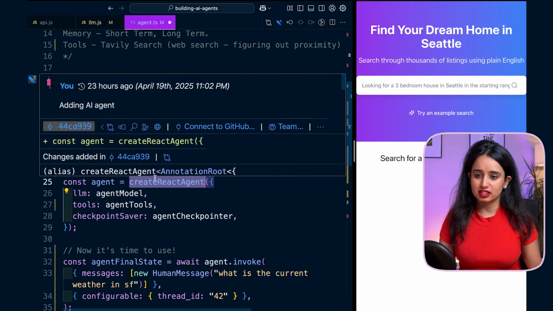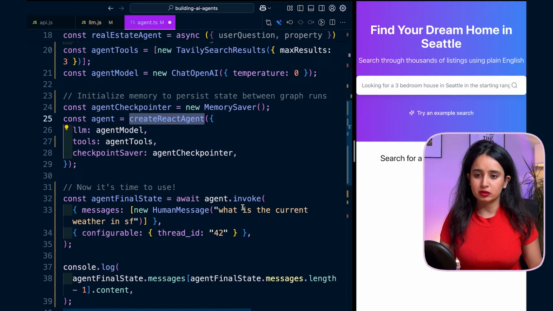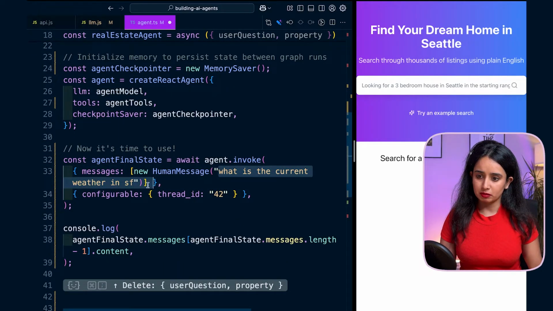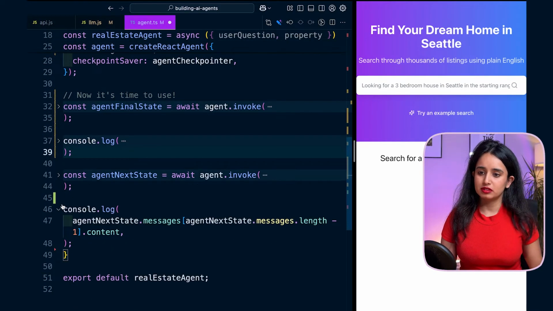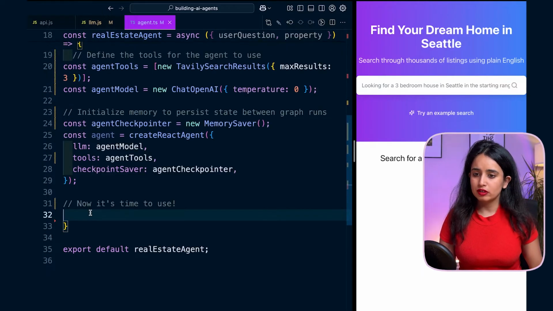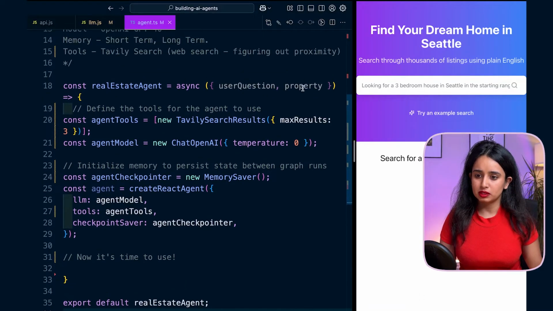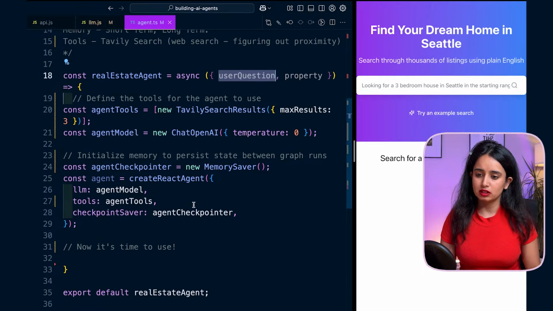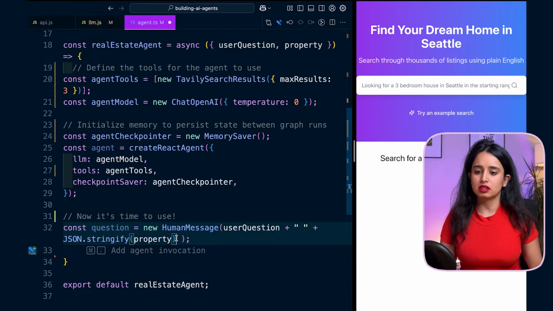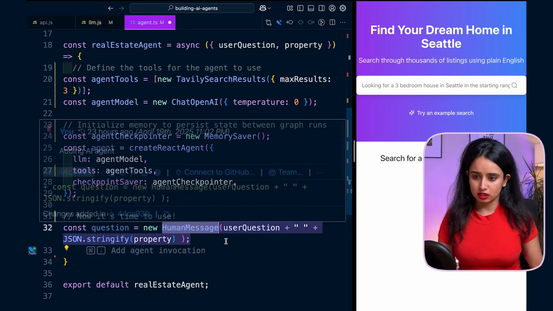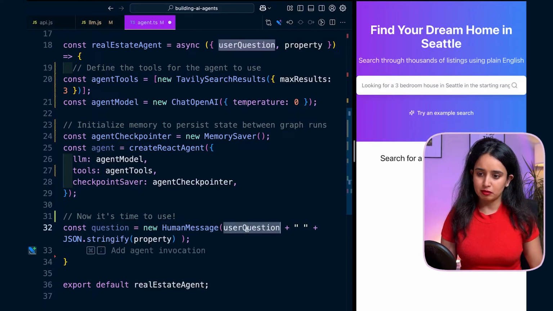Cool. Now that the agent is here, you see in the example, they've asked it a question like, what is the current weather in SF? And then printed out the statements. Let's go ahead and delete this so we have a clean slate and use this agent. So what do we want to do? First of all, we know the question that the user has asked because it's here, and we know the properties. So let's create a question in the form of a human message. And why we're saying human message is because it helps to generate English language sentences. We're going to pass in the user question and stringify the property so we can create a question.